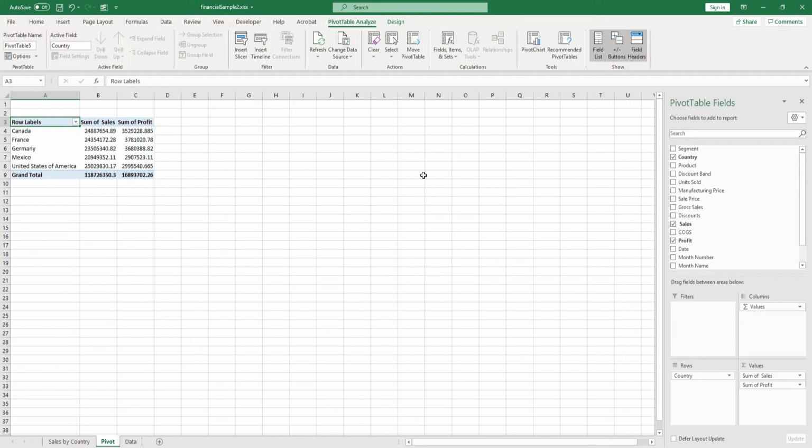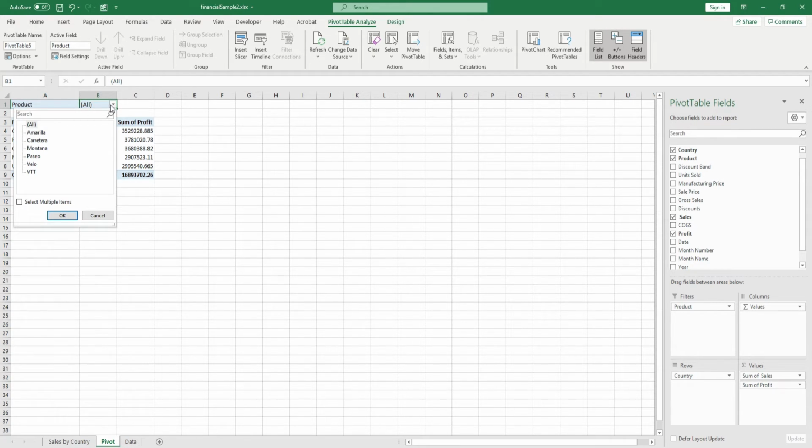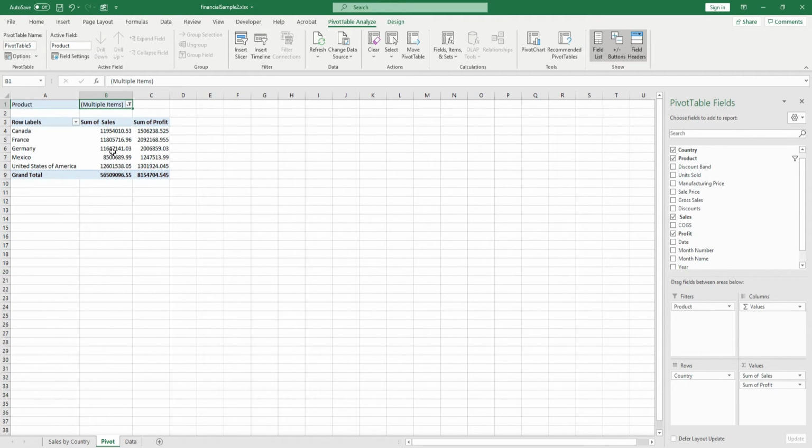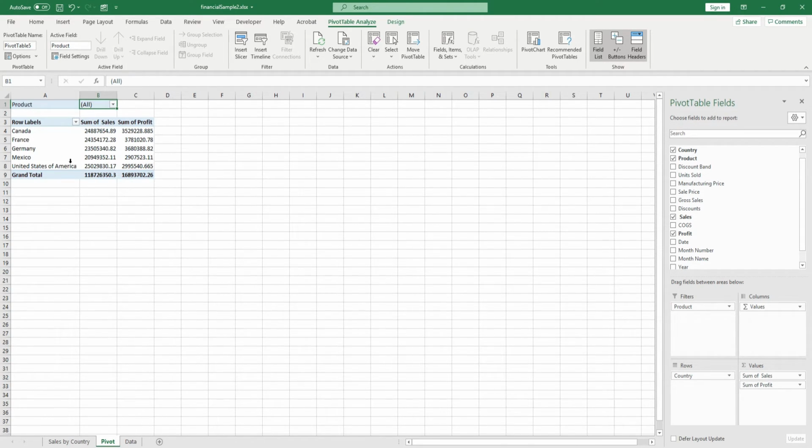Let's go back, and I'm going to use filters to do that. So I'm going to click product and drag him down into the filters section. Over here you'll see products show up to the left, and you'll also see the all symbol. If I go down and I select what type of product, let's say a Carretera product, you'll notice the sales in Canada and the sales in Germany and Mexico have changed based on the type of product. Now what I can also do is select multiple products. I can say I want the products from these two or these two here, Amarilla, Villo, and VTT. These are the sales and the sums of profit from those 3 columns. Let's go back to choose all so you can see the total number that was sold.